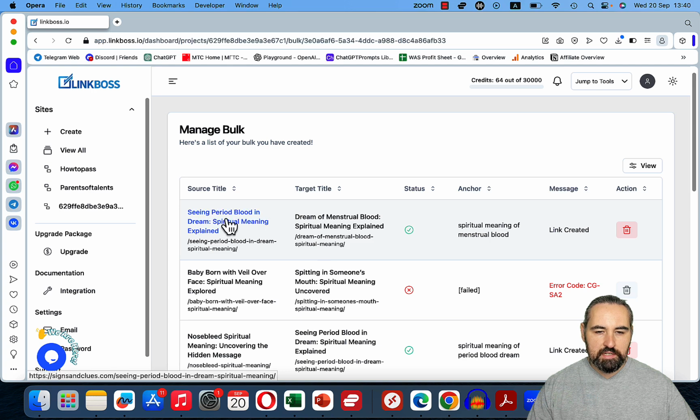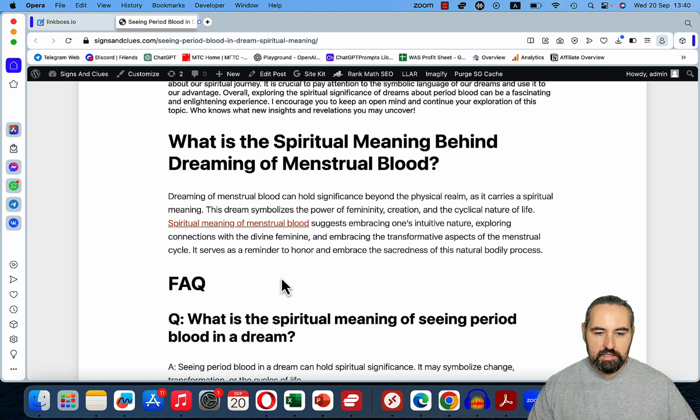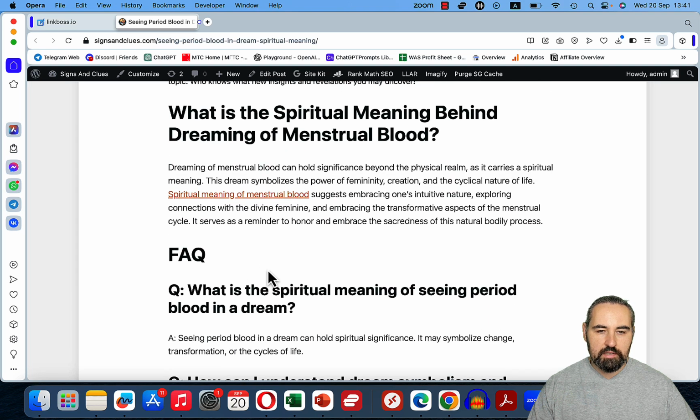So the source article is Seen Period Blood in Dream, Spiritual Meaning. And the target article is Dream of Menstrual Blood. So very relevant. And so we need to go to the source article to see the internal link. So this is the article. And as I said, in this example here, my last H2 was the FAQ.